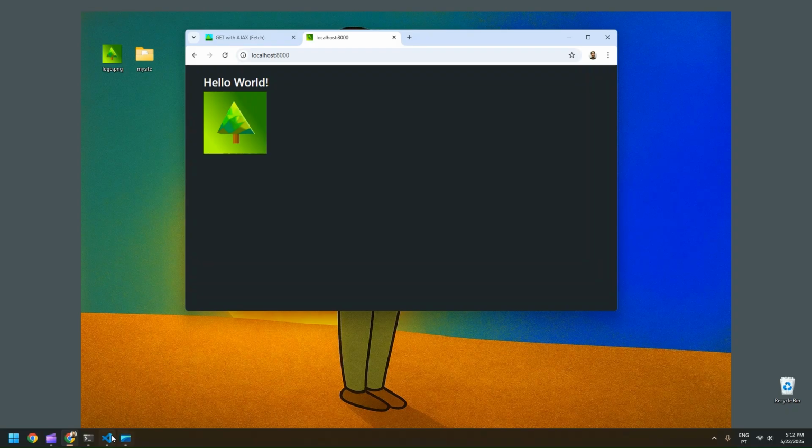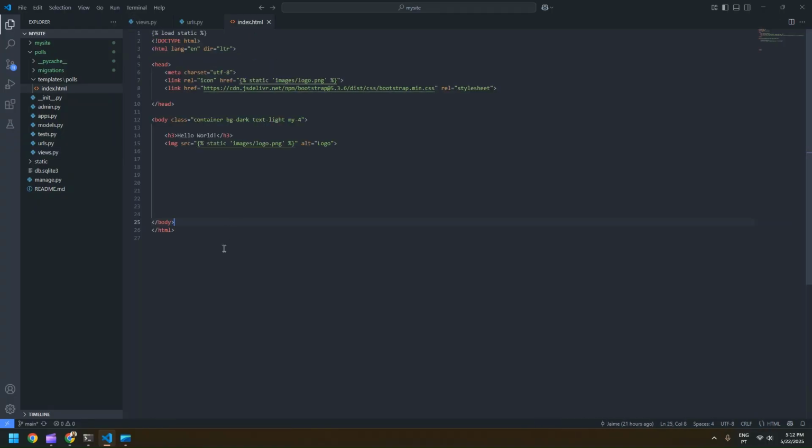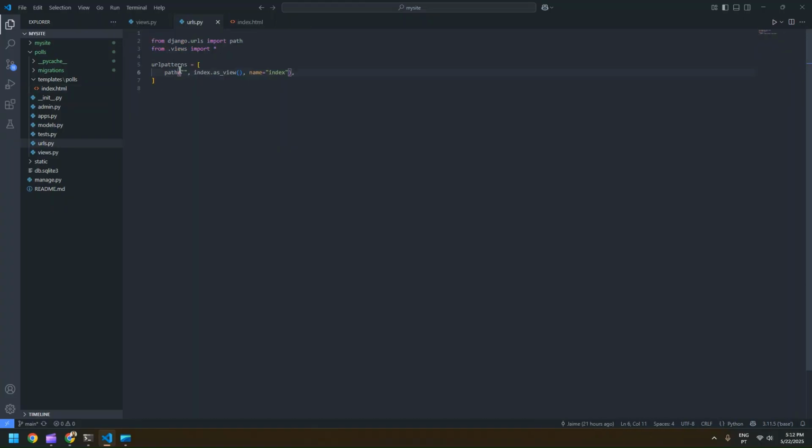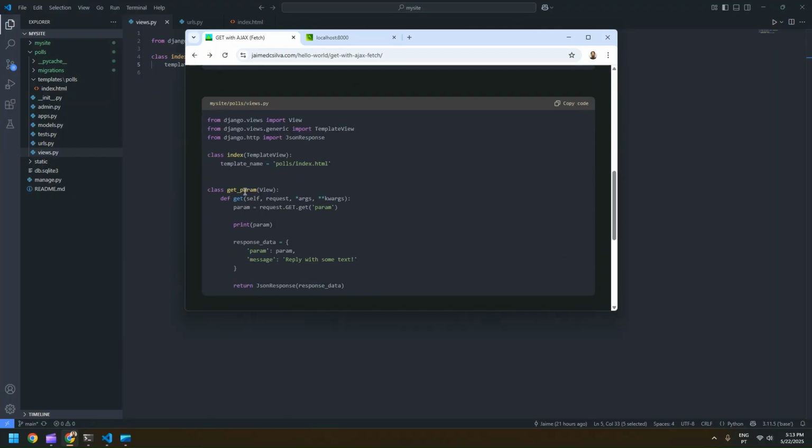Let's take a look on VS Code. So what is that project about? It has an index class-based view returning the index template, which is a template with the image saying hello world, and it's going on the root directory. Okay, it's that simple. Now let's start by creating a new view to communicate through AJAX.